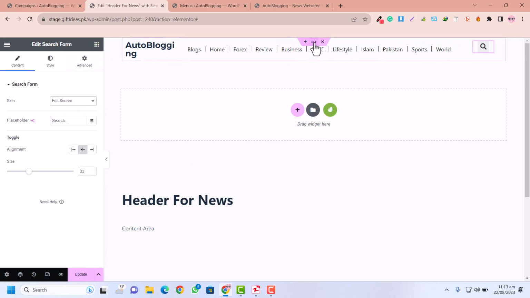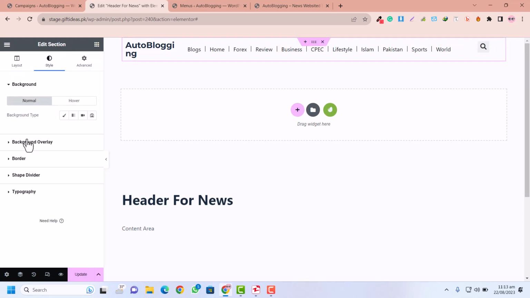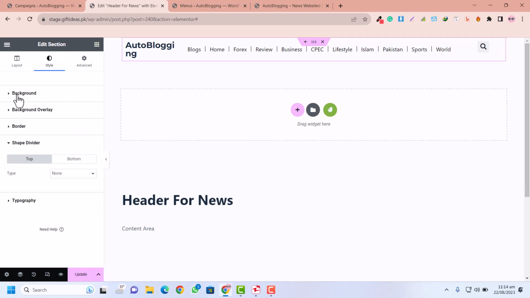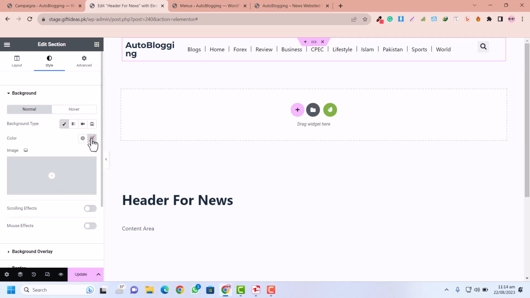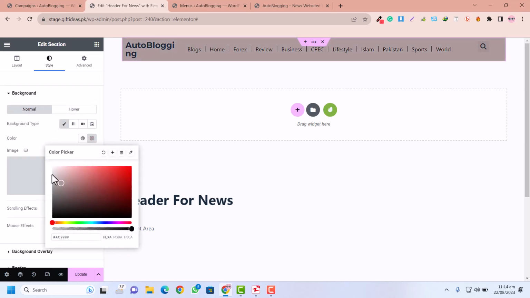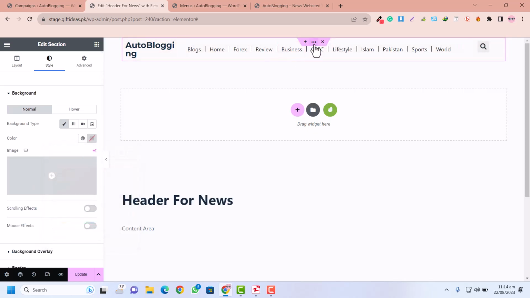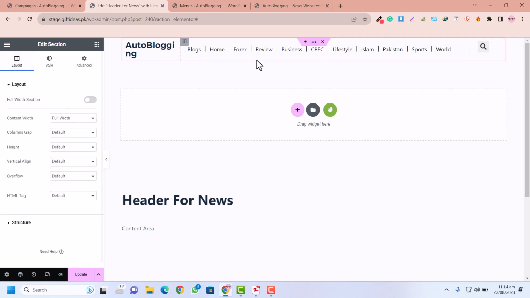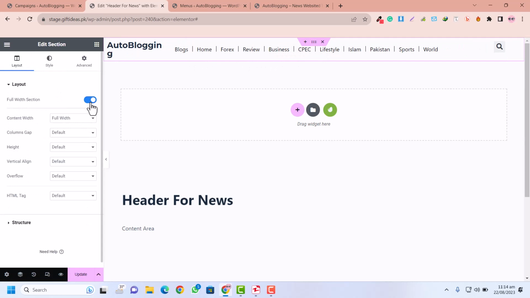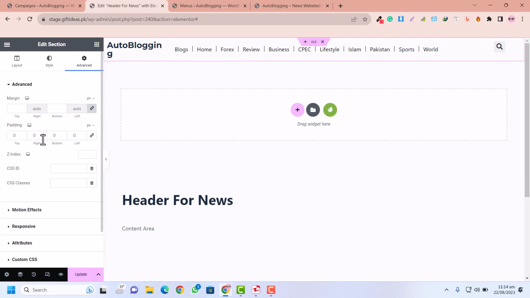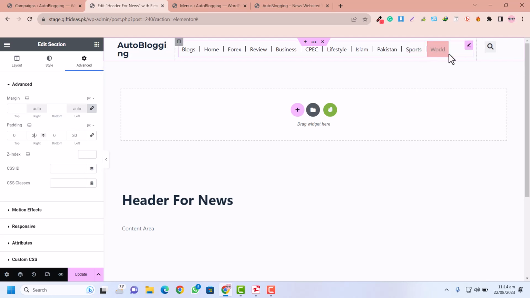Now, if you click here, and I would like to select background or border, you can see this is a shape divider as well as the background. If I select the background color for this row, I can also select this one. Any background color, but I would like to select it manually. For more designing you can do many things with that. If you click here, click on advanced, and click on padding, left padding is 30 and right padding is 30. You can make it according to your requirements.